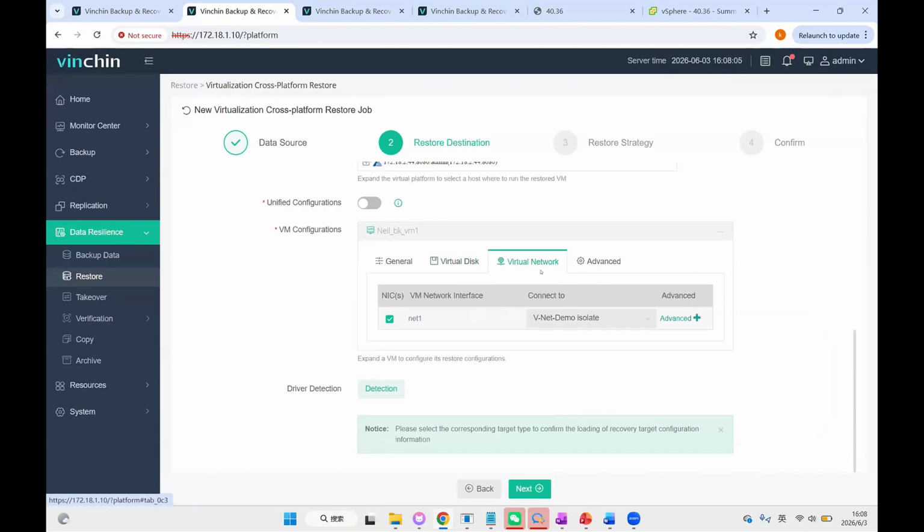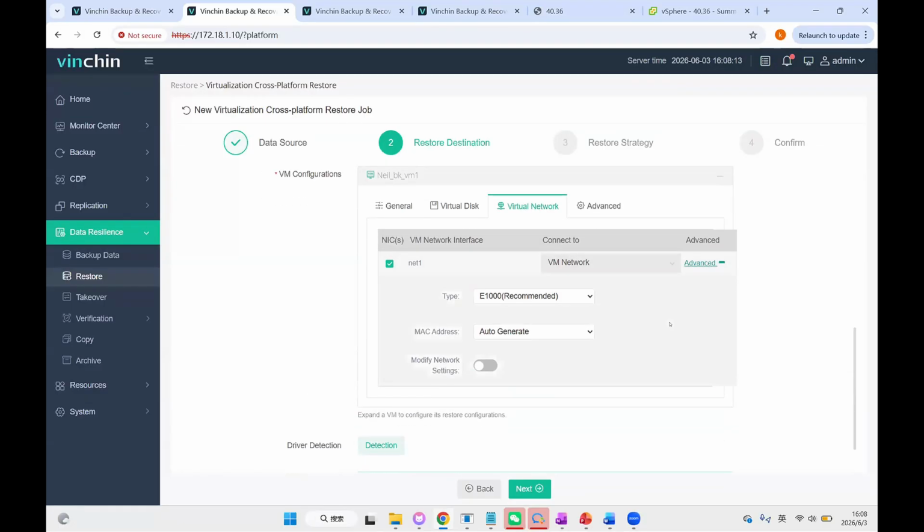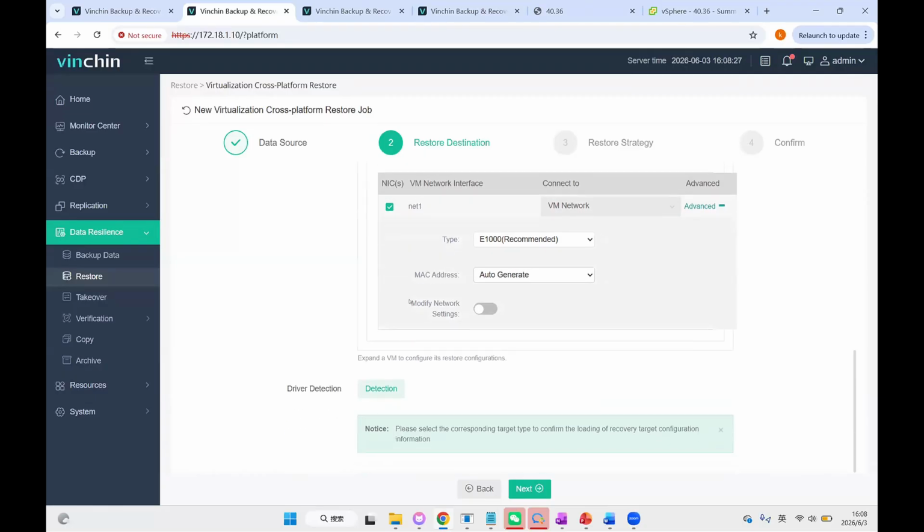And for the virtual network, we can select the network and even configure the advanced settings like the type and the MAC address. And we can even modify network settings. This is the new feature in version 9.